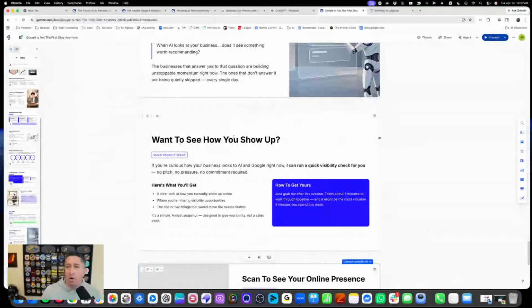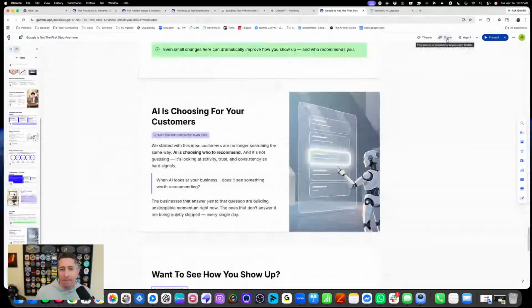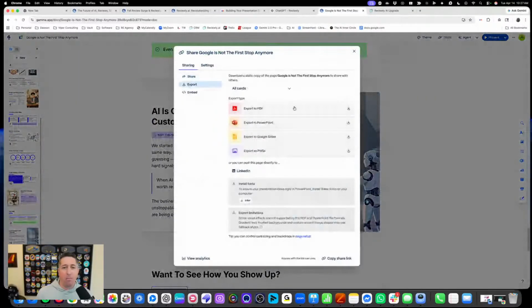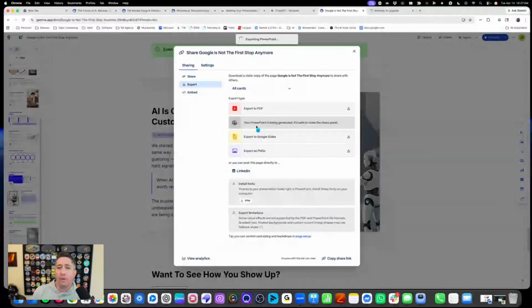So now all I have to do is go to share. I can export it to PowerPoint or a PDF. I tend to do a lot of PDFs, or you can do Google Slides. From here, obviously, you can post it directly to LinkedIn. If you export to PowerPoint, I'm a Mac person, so I can download PowerPoint, but I'm going to show you what's going to happen. In some cases, when you export it from there, hold on, it's going to export. And once you export it, there we go. Click here to download it.